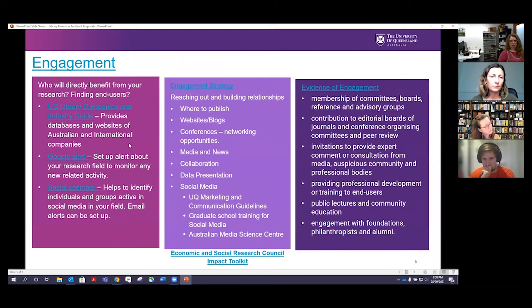And the library supports you with helping with engagement, just to help you find who your end users are. And there's a link here to the Companies and Industry Guide, which provides a link to databases and websites for Australian and international companies that may be using your research. And then there's Google Alerts, which is the same kind of thing. It just gives you alerts of what's happening in your research area, so you can keep up to date. Social Searcher is another one, which looks at social media, and that has an email alert system as well, which can connect you to the people that you need to be connected with.